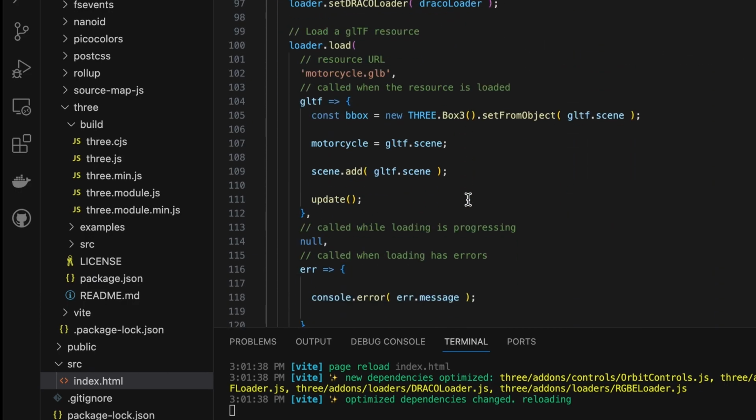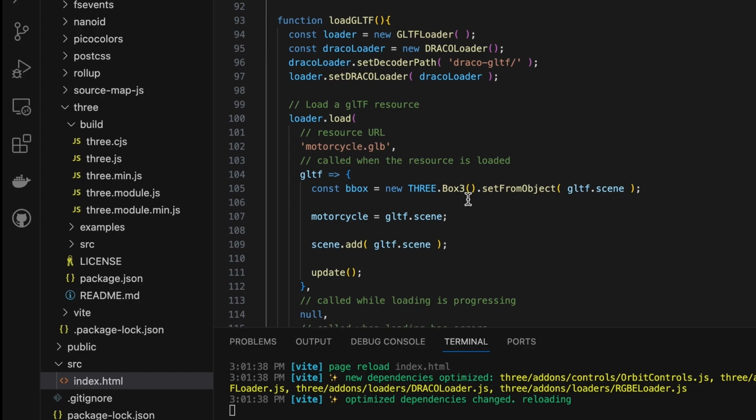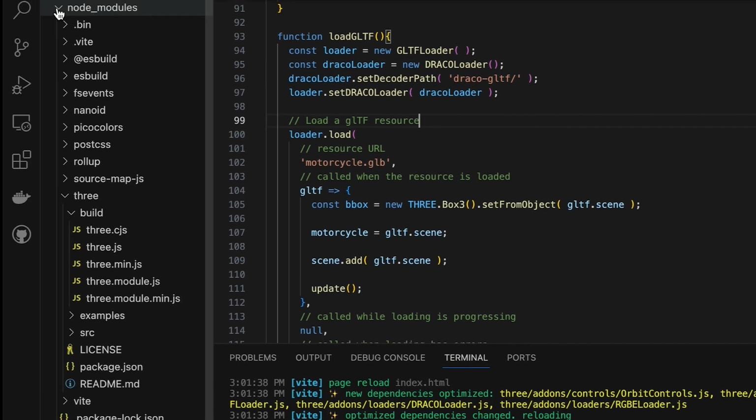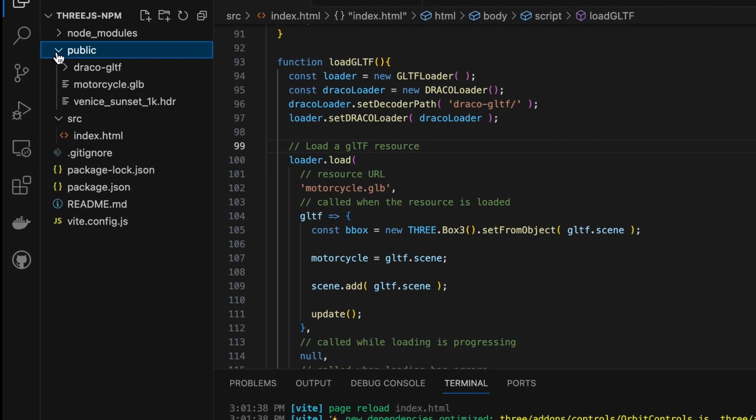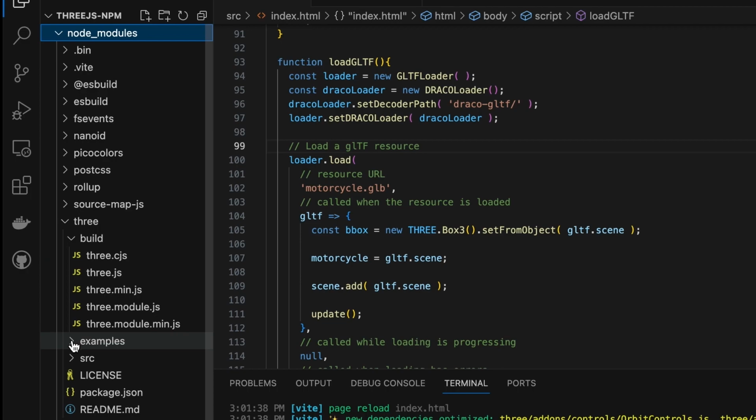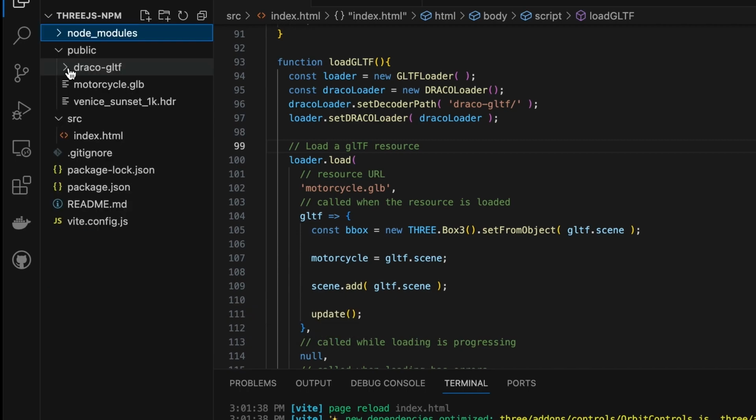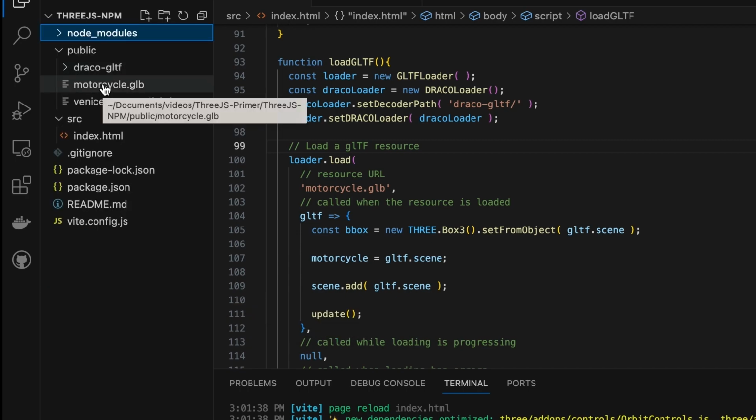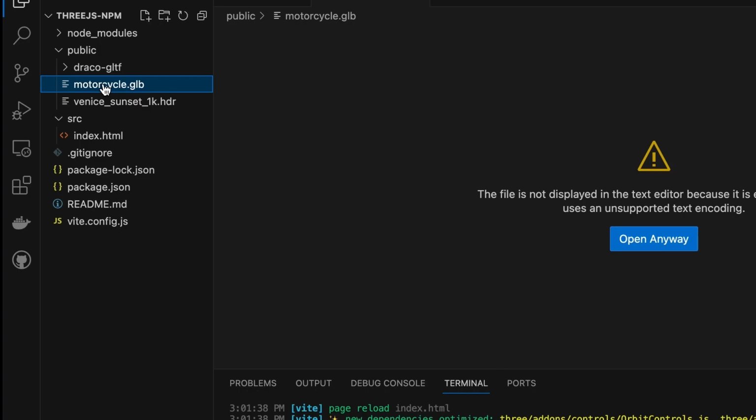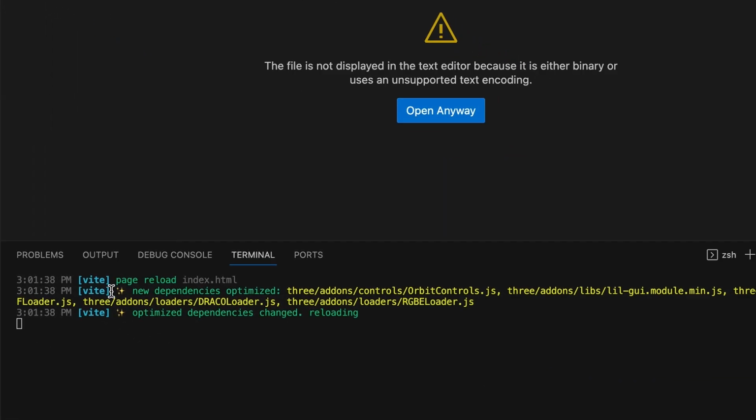Find the loadGLTF function at line 93. Notice setDecoderPath is draco/gltf. Since this is not an import, for Vite to find it correctly, it must be in the public folder. It's simply copied from node_modules/three/examples/jsm/libs/draco/gltf. You can see this folder also contains the GLB loaded, motorcycle.glb, and the environment map, venice_sunset_1k.hdr. To quit the dev server, click in the terminal window and press Q.